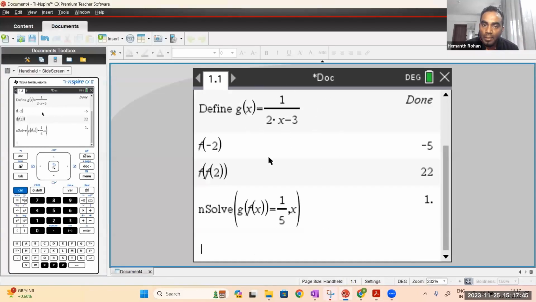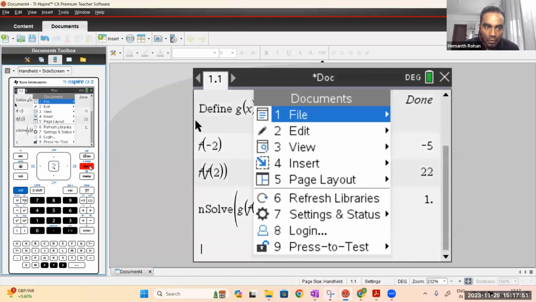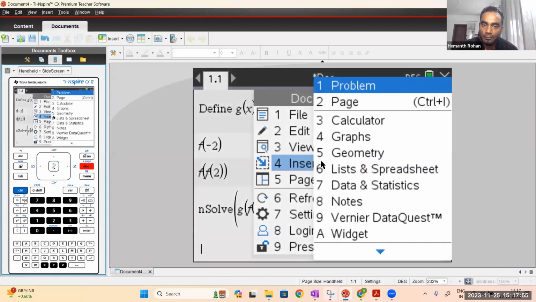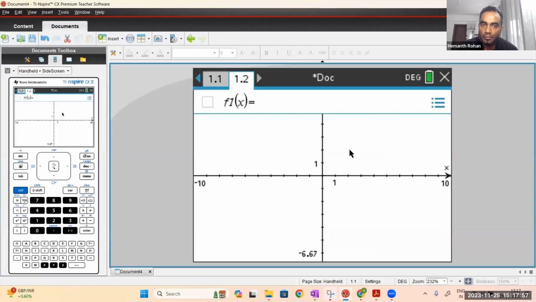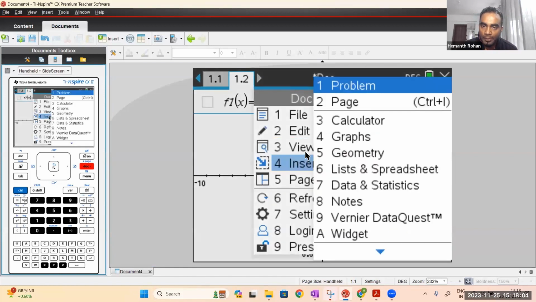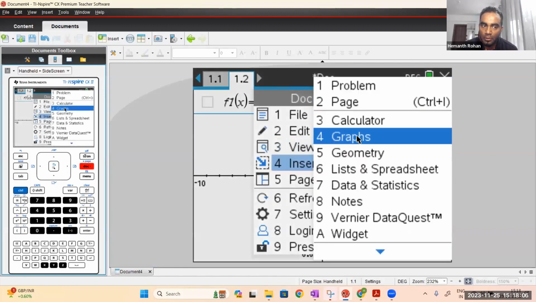This is a calculator window. This is where you can do all the calculations. To insert a graph window, click on Doc, click on Document, Insert the graph. So you can see the graph window. Okay. Doc, Document, the 4th option. Doc 4.